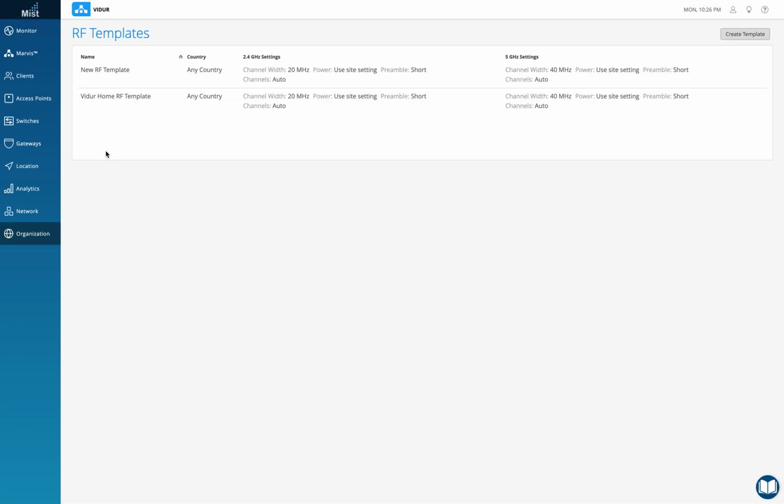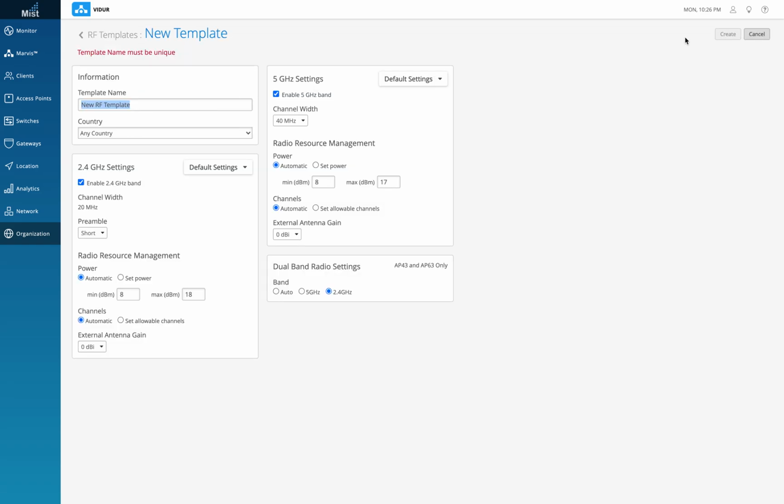If you look, I've got another RF template created already. This is for my existing site. I'm going to create a new one for you right now. So click on create new and you're here. Let me put the name as test_template_RF. This would be the name of our template.